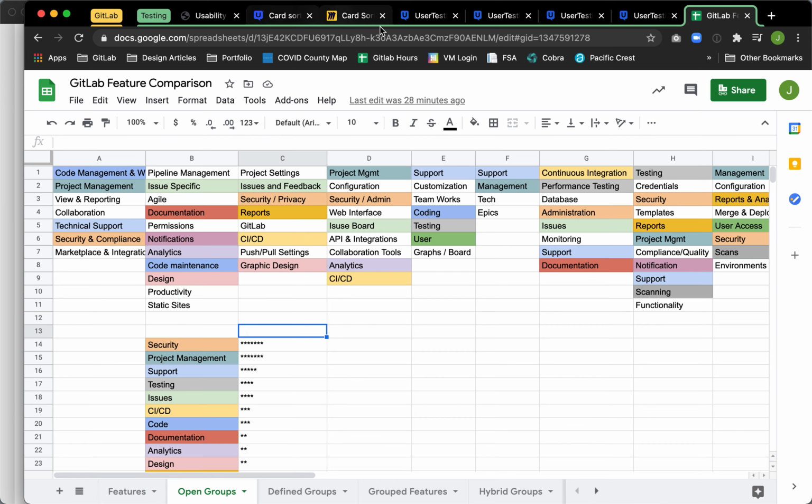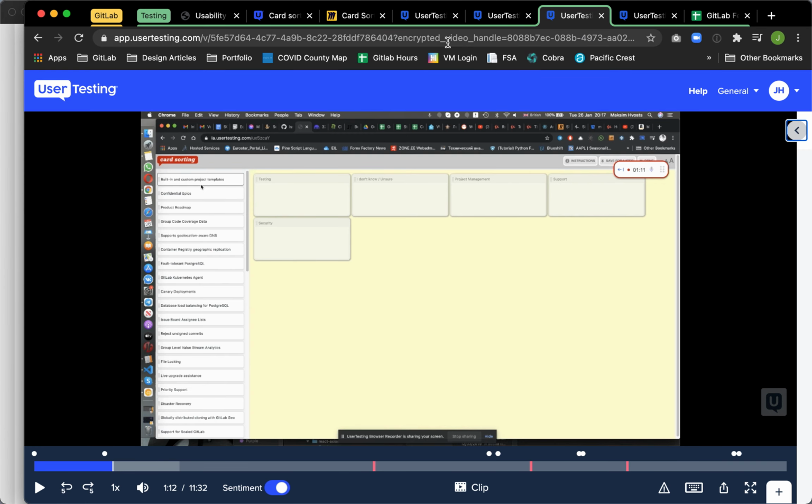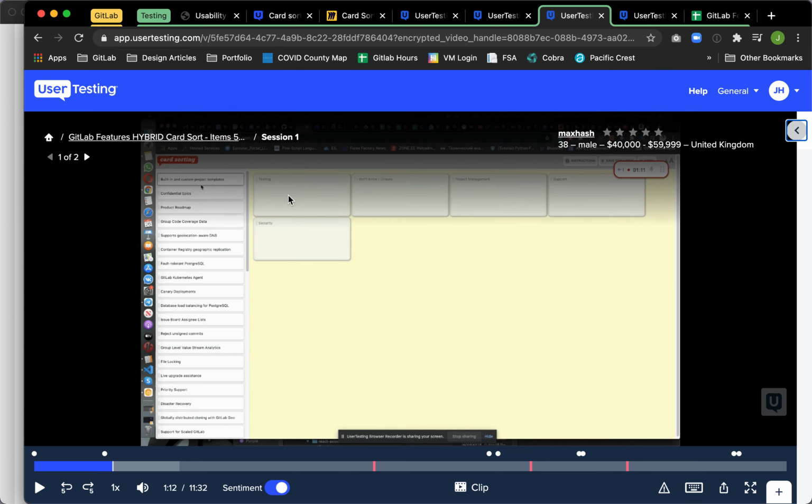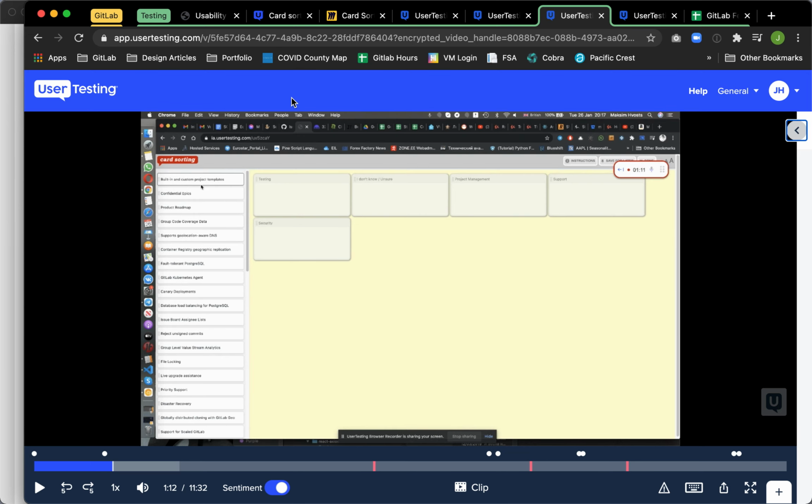Then what we did is a hybrid card sort, which I think is this one. In this case, we took, again, the same thing. We gave them 50 items, but this time we gave them predetermined groups of testing, project management, support, and security. They could put them either in those groups or create additional groups. So they might not all fit in those groups. We don't expect them to.